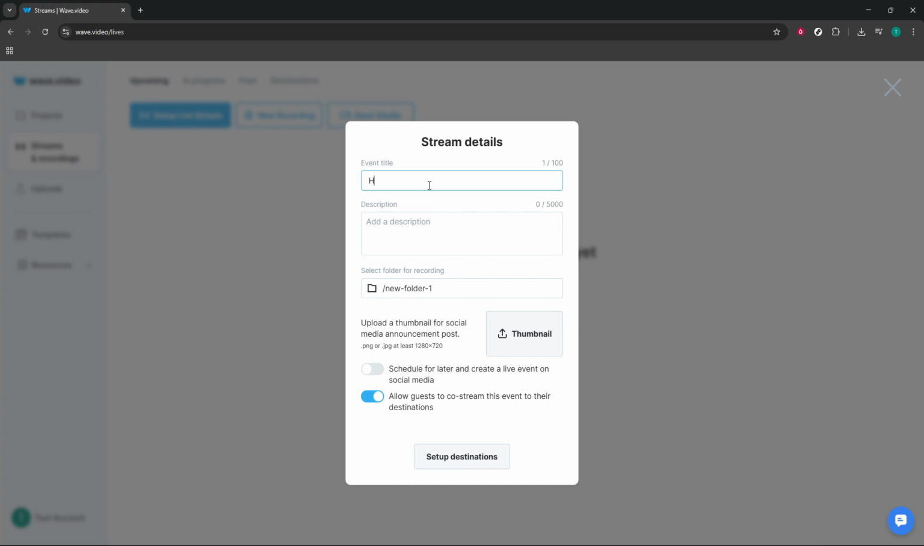Right below that, add your description. Use a few concise sentences to set expectations, include key topics or guests, and any links you plan to reference. Good titles and descriptions help with discoverability across platforms.